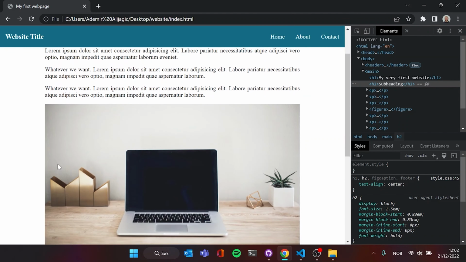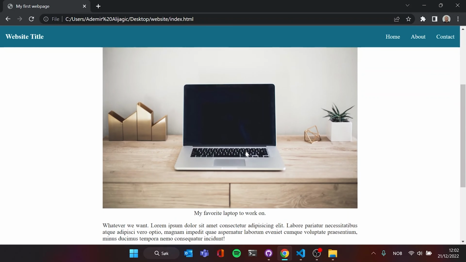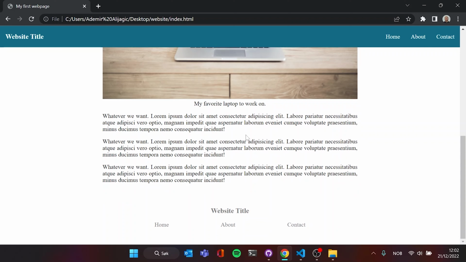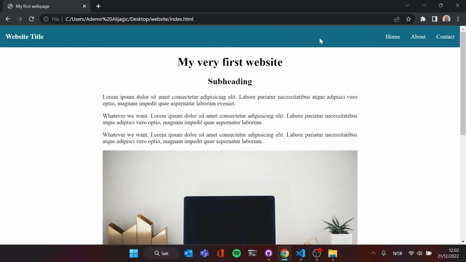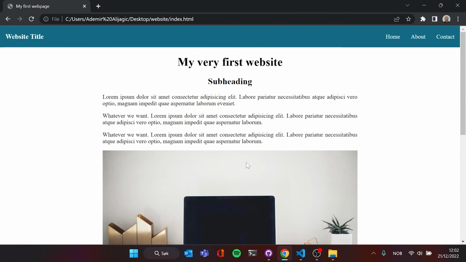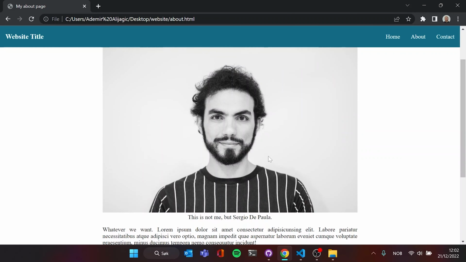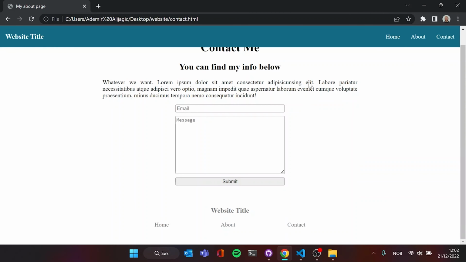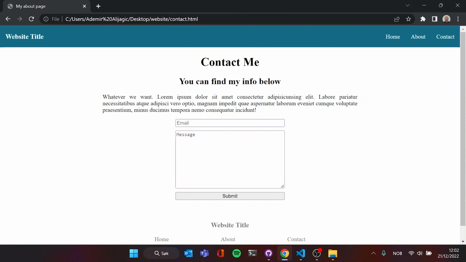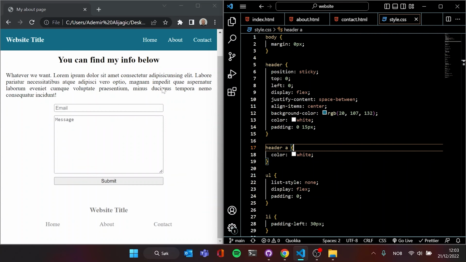We have our home page. Let me take that full screen. We have our home page where we have a nice picture, some text. We have an image text here. We have a nice navigation bar that follows us. We have a footer that follows us. We have an about page with a picture of not us. And we have a contact page where we can fill out our email, message, and we can submit it if we want. So that's all for this tutorial.